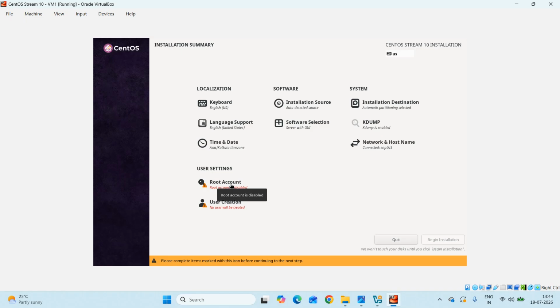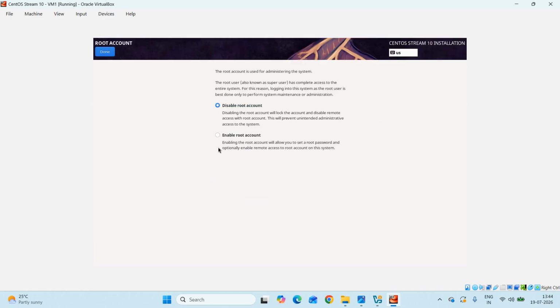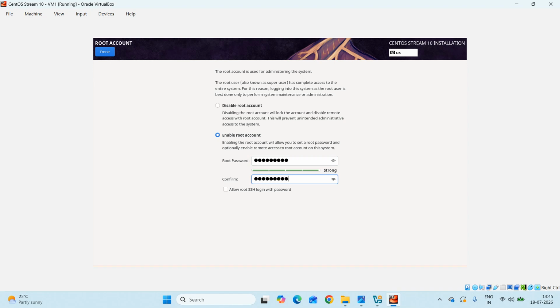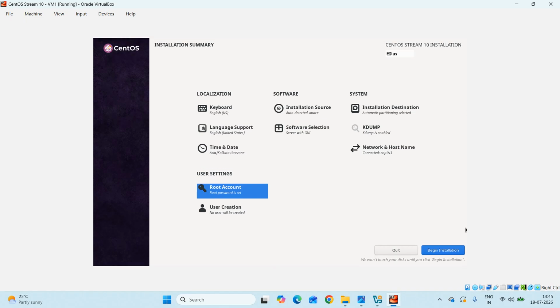Let me do that, people. I click on this and I will enable the root account, and I provide a password for this root account. Let me confirm the password. I'll type the root password that I'm setting up. I'll type it again for confirmation purpose. Now when I am done, I'll click on the done button in the top left corner.